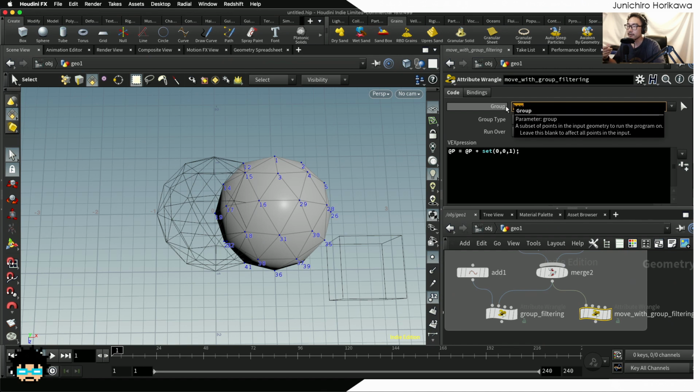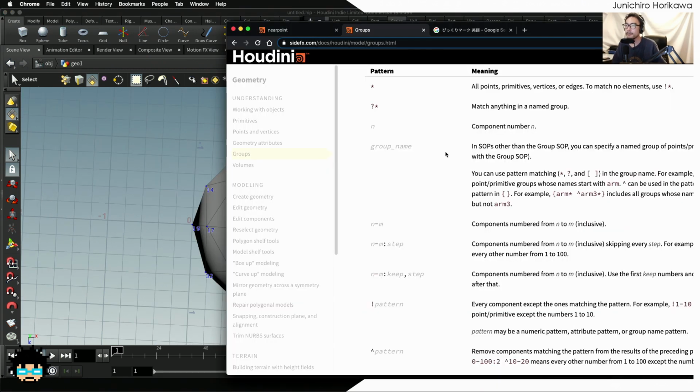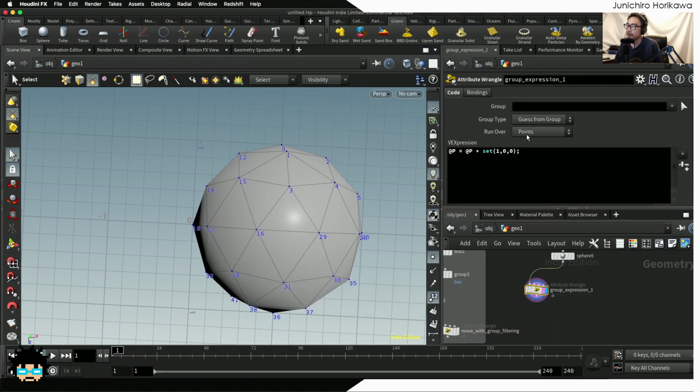By setting a name of the group like box, you're filtering the search only to the one that has a box group name. Now, what we use a lot as an expression instead of the group name is maybe this one as well, the n pattern. N is equal to an integer value, which is a point number, primitive number, or vertex number, depending on the Run Over setting right here.